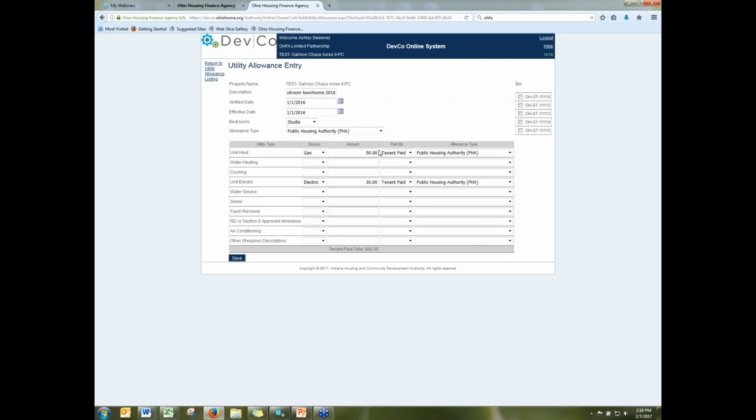And after you've added everything, you want to make sure that you click all of the bins that correspond to this utility allowance. If you do not click the bins, then it will not show up on the unit that you need. So I will click all of the bins and then push Save.